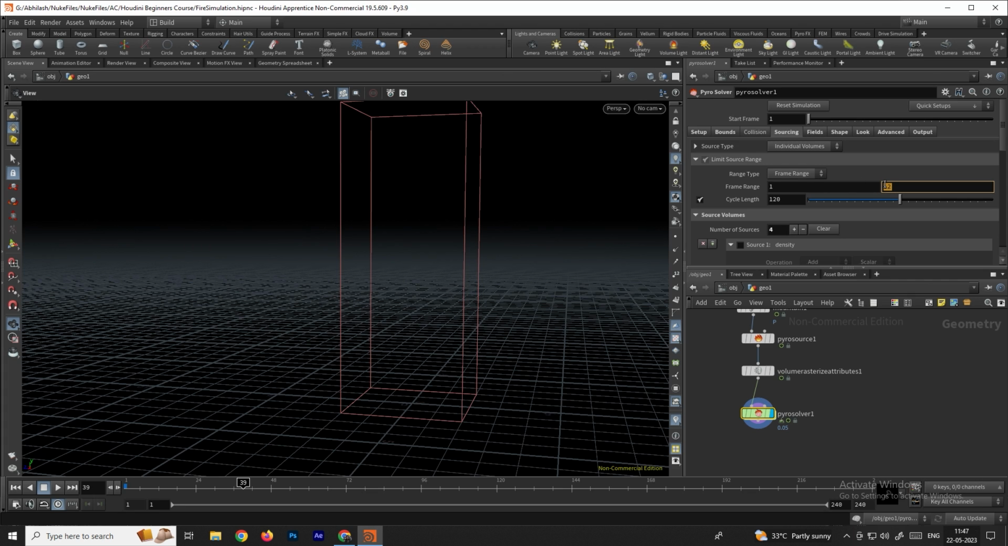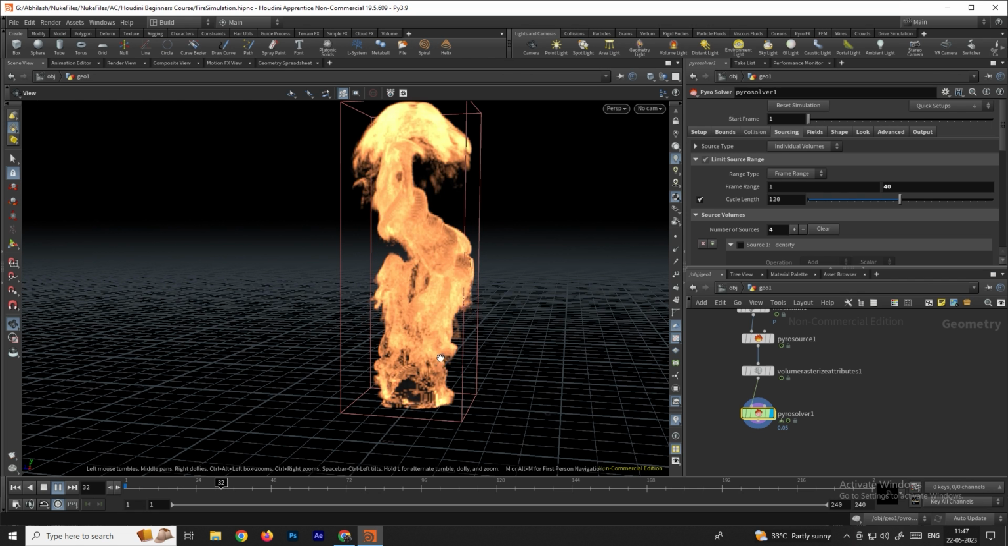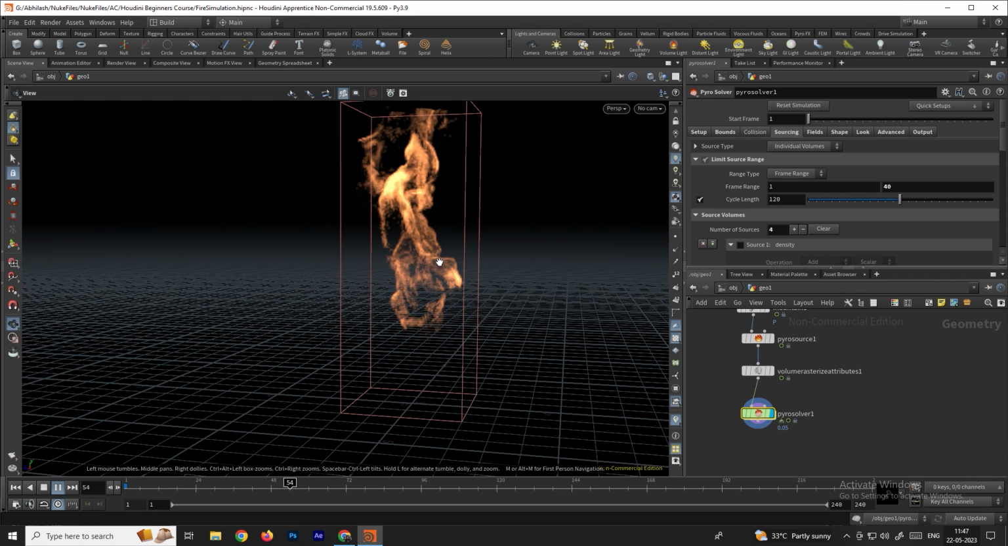If you want to increase it, let's say I put it to 40, now the flame will be generated until 40 frames. So if you click on this play, now you can see the fire is generating until these 40 frames, and later it is going to disappear.